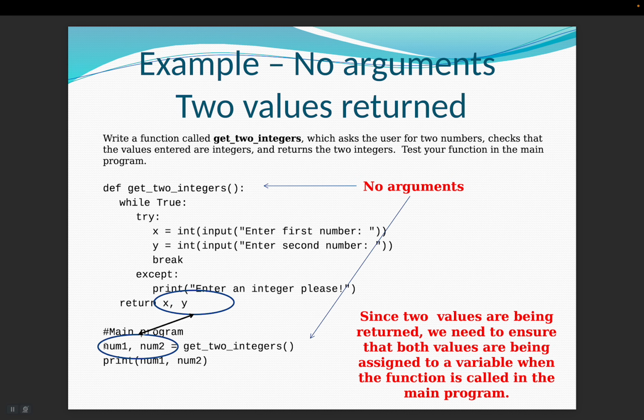Main program. Now, this is new to you, but we can have 2 variables here separated by a comma on the left-hand side, and get_2_integers. This function returns x and y. So x will go here and y will go here. And then when you print them, you can see what's in there. Since 2 values are being returned, we need to ensure that both values are being assigned to a variable when the function is called in the main program. Exactly. That's why we need these 2 variables separated by comma like this.